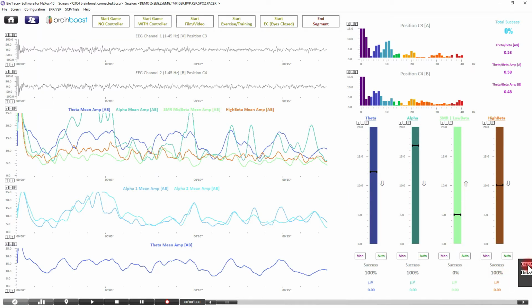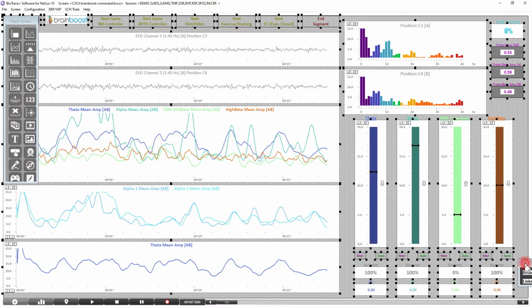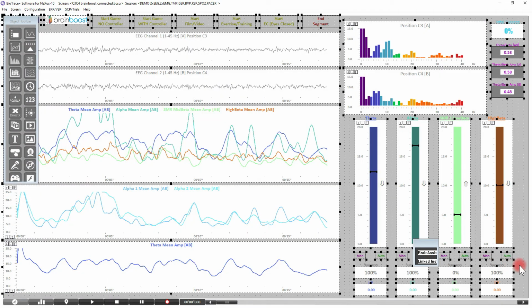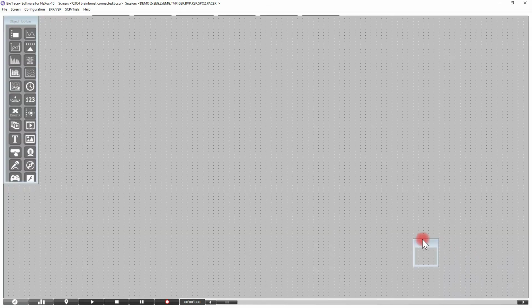Now we see here, bottom right, that it says linked instruments. Let me move this one over a little bit. It says linked instruments, but there are no linked instruments right now. So I'll move this one. We don't need it. Oh, excuse me.